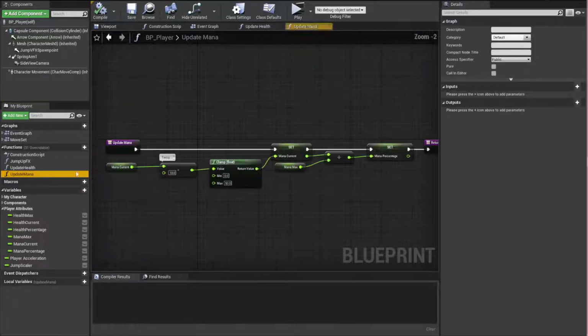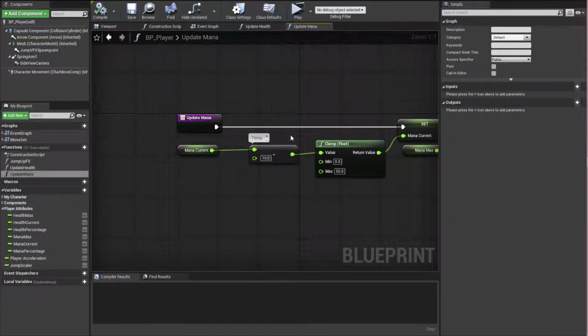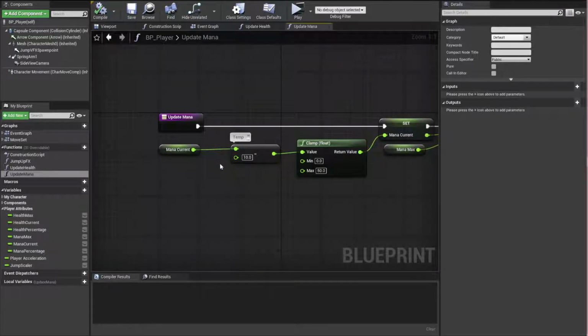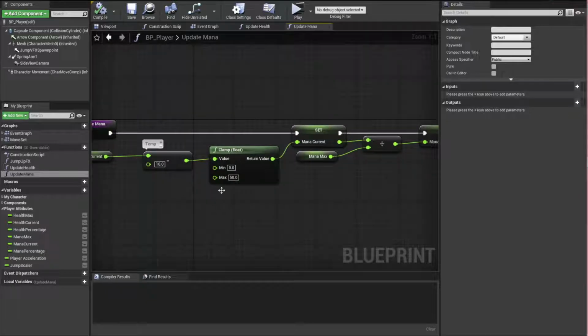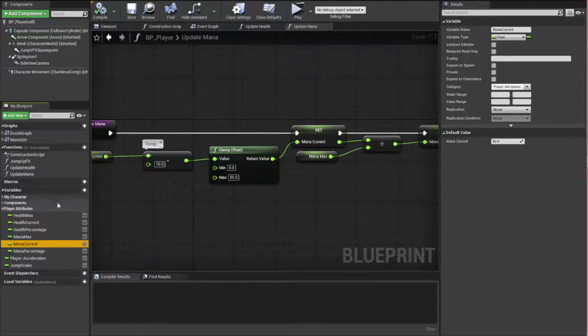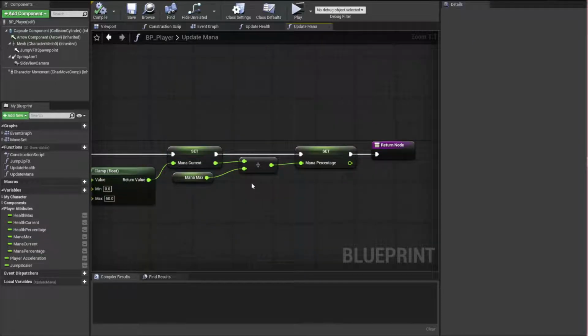The mana update is pretty much exactly the same. This is currently temporary, because we haven't got any spells implemented. There was no real way to drain our mana, so we just put this in for now. So mana current, subtract it by 10, or when the spells come into play, the amount that the spell costs. Clamp it again to a maximum of 50 because our max mana is 50, current 50, mana percentage again 1. And set that as the mana current, divide it by mana max, set it as the percentage.